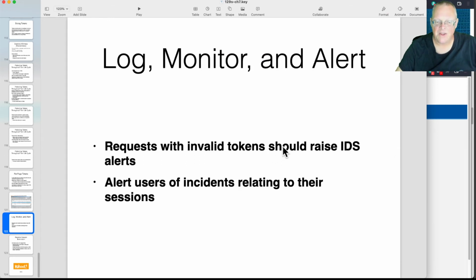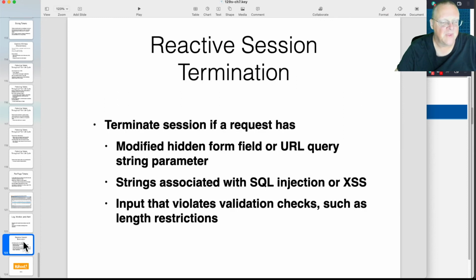If you're doing things out of order or with invalid tokens, this should be considered suspicious, and you should be warned that somebody's trying to hack into your account. You should warn the user, and you should block that attacker. And so if you have any goofy stuff coming up, you should terminate the session.